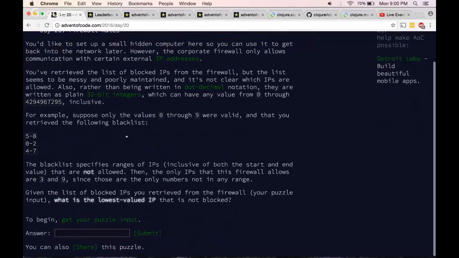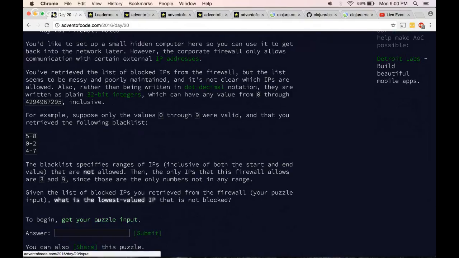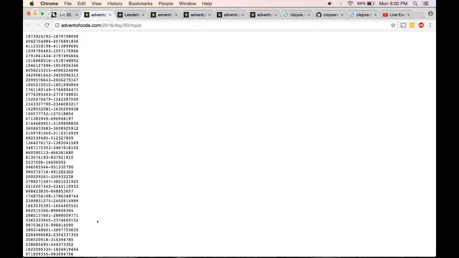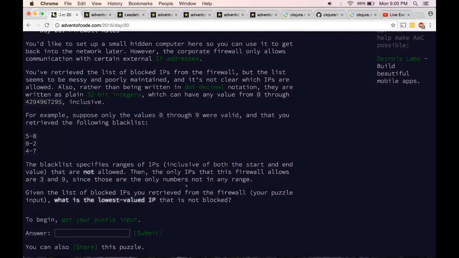Okay, blocked IPs. It's messy. Which IPs are allowed? Okay. They're not dot decimal, they're 32-bit integers. Suppose you retrieve the following blacklist of IPs that are not allowed. Then, okay, what's the lowest IP value that is not blocked? All right, get our puzzle input. This is a bunch of ranges.